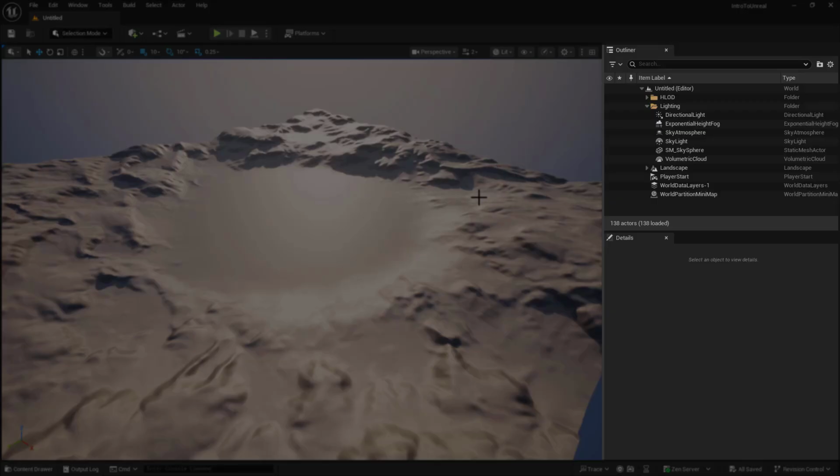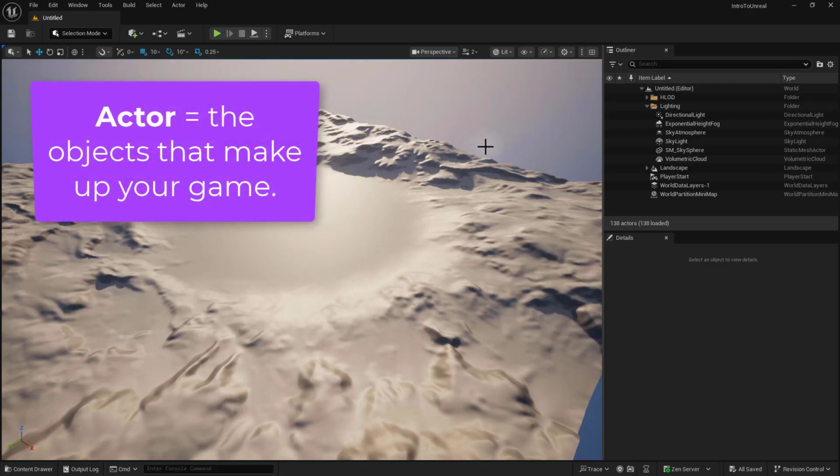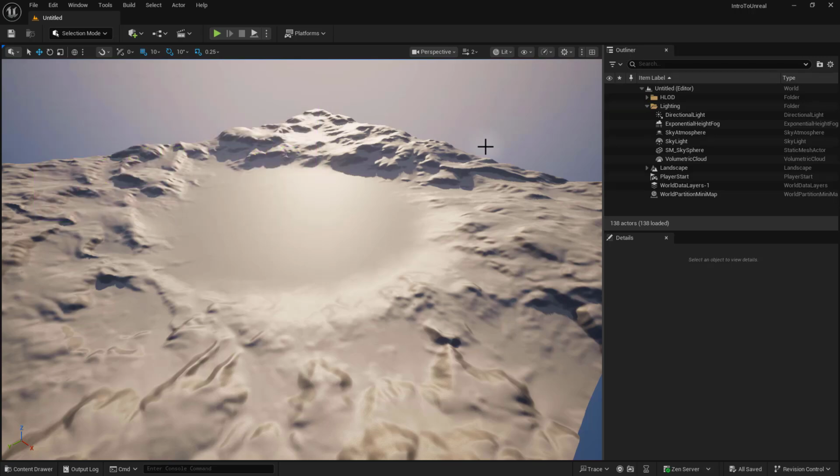Now, inside of Unreal, everything in your game is constructed using actors. An actor is essentially an object or an entity which serves a specific purpose. For example, your player will be an actor. The light that is shining down as the sun is an actor. The terrain that we can see before us here, this is an actor.